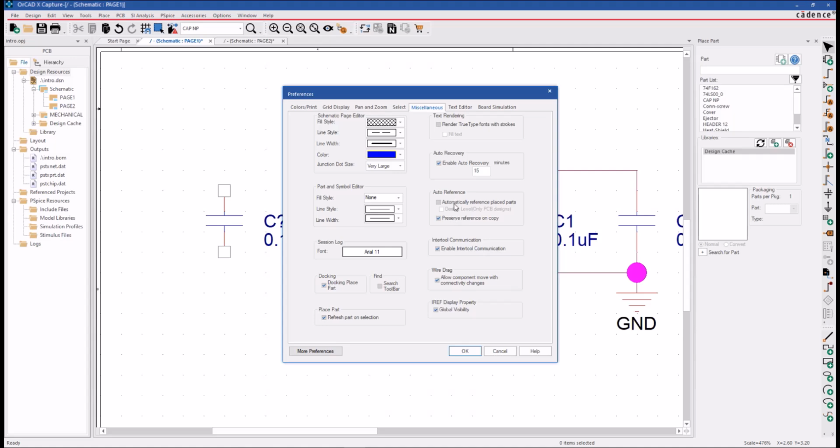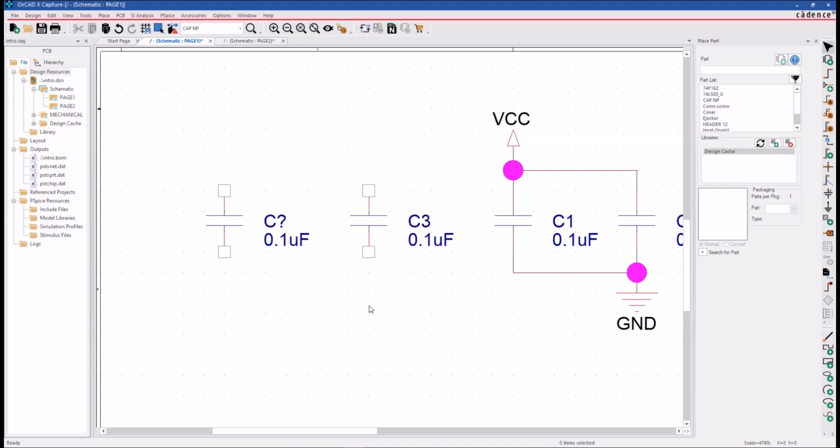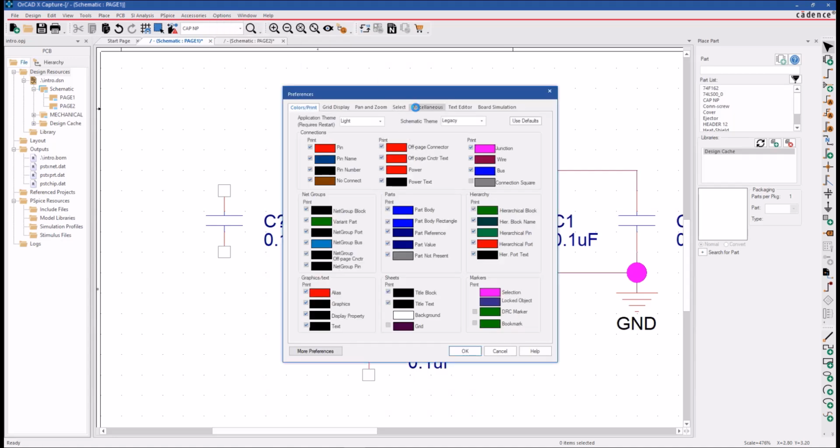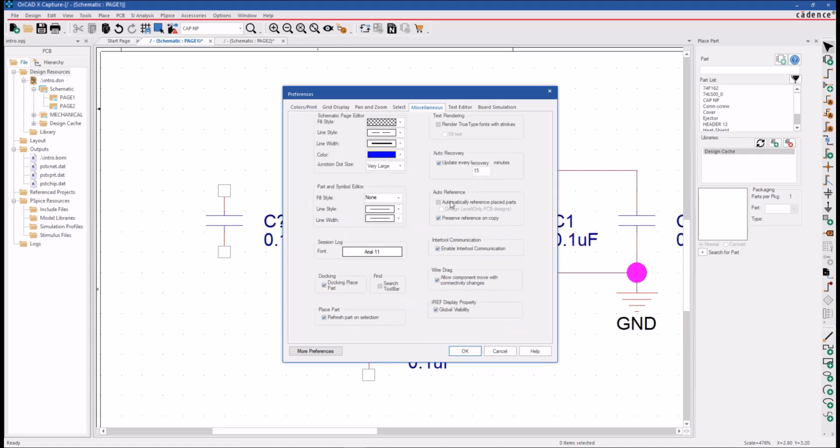The Auto Reference section also contains a Preserve Reference on Copy option, currently turned off. So if I copy the capacitor C3, it will not preserve the reference designator but generate a new reference designator for the copied part. Now the two switches here are mutually exclusive. Only one can be on at any time, or both can be off.